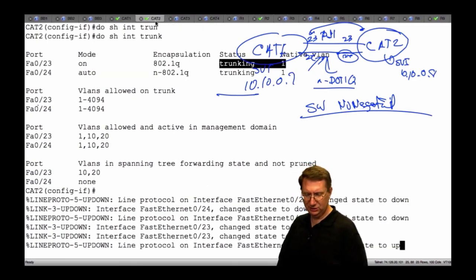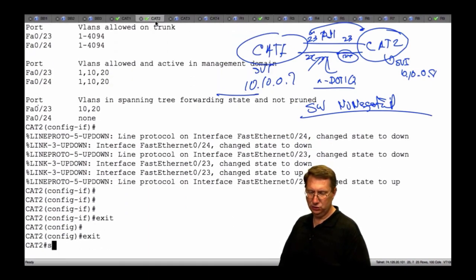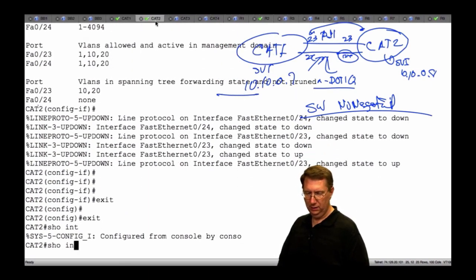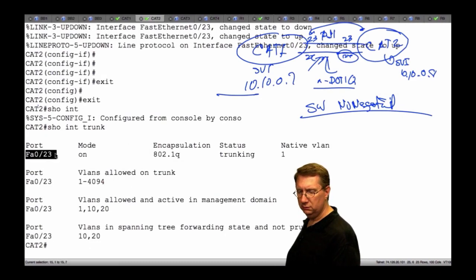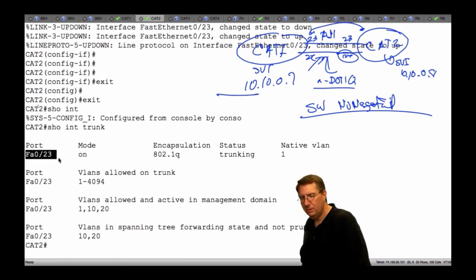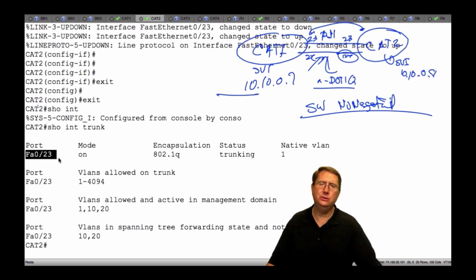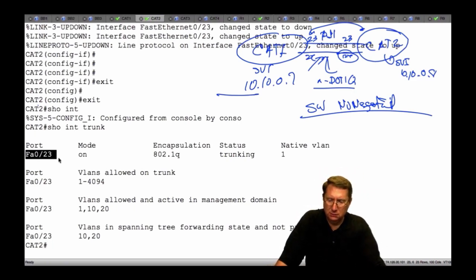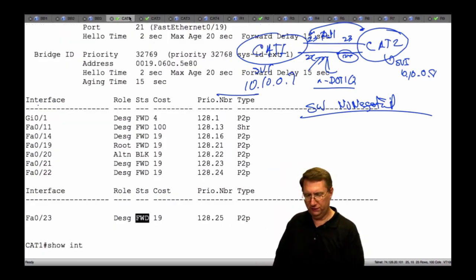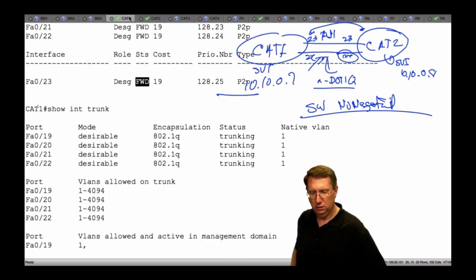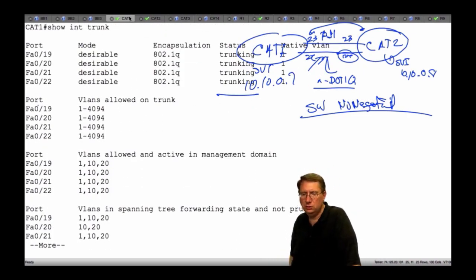Notice we didn't get any messages on this side. Exit. Show interface trunk. Well, here notice this says we're trunking. 23 is telling me we're trunking. So why would a show command on Cat 2 say that I'm trunking when I look at Cat 1, show interface trunk, and I don't even have 23 and 24 up and operational in my list? So what's the issue here? What's happening? It's because Cat 2 is hard-coded, William's suggesting. Anybody else got any input?